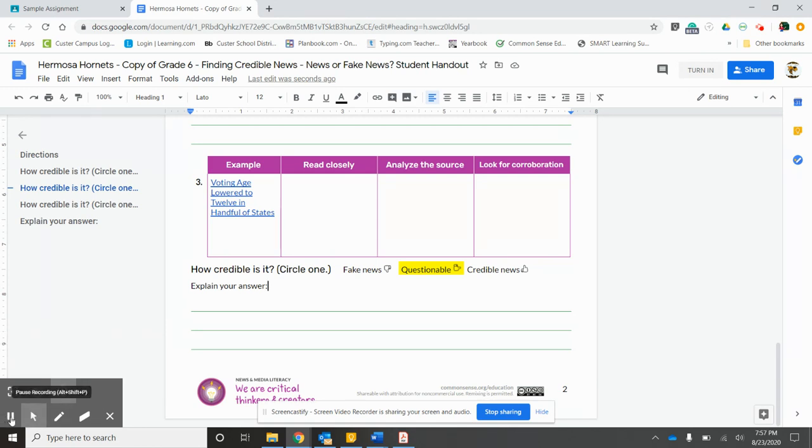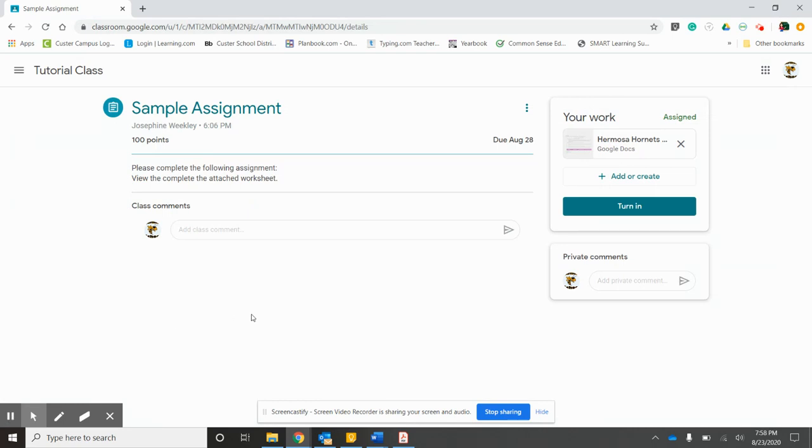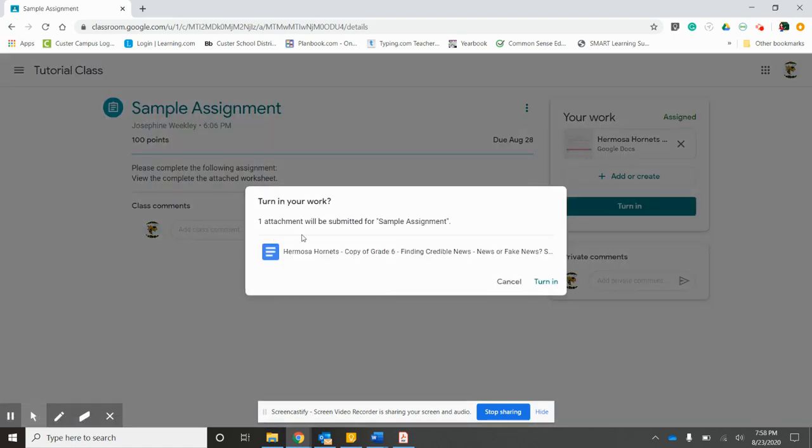I'm going to pause this because I was not able to click the turn in button on the other screen. I just navigated back here to where I can turn in as well. And it'll give you an are you sure, turn in your work. And you just click turn in.